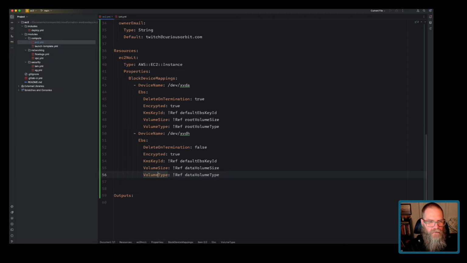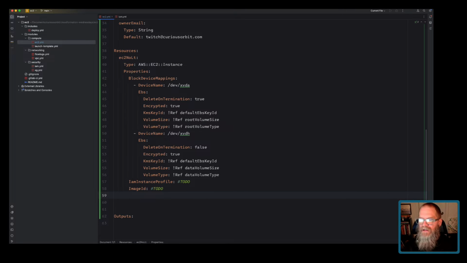Okay, so the next thing that we need is an IAM instance profile. And I'm just going to do what we normally do. I'm going to say a bunch of to-dos, right? We'll get all our placeholders set up. We need an image ID. This is where we're going to refer to our AMI ID. We need an instance type. It's a small, medium, large. Okay, we'll put our placeholder there.